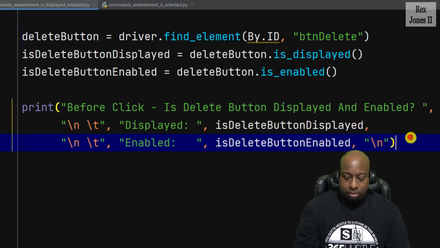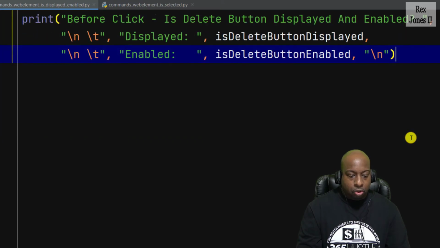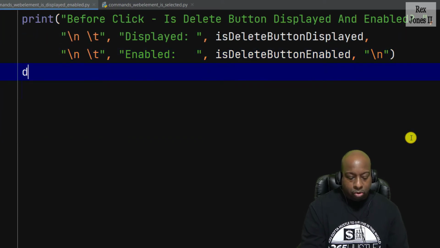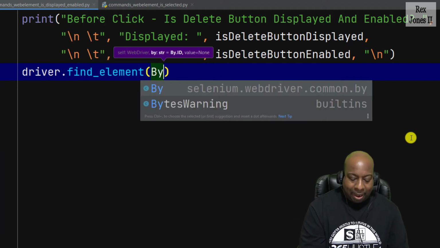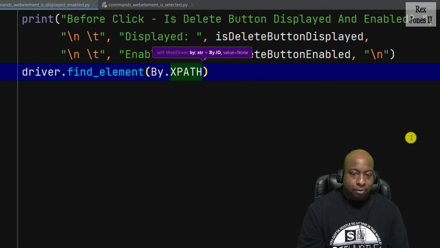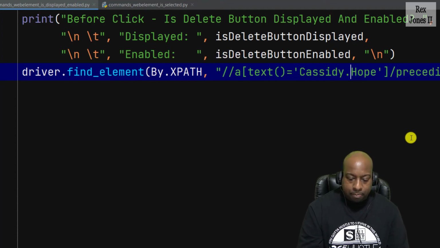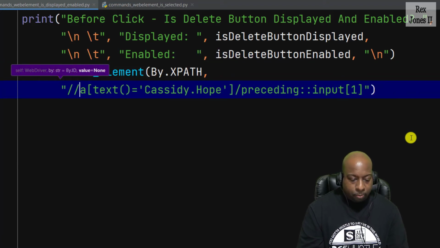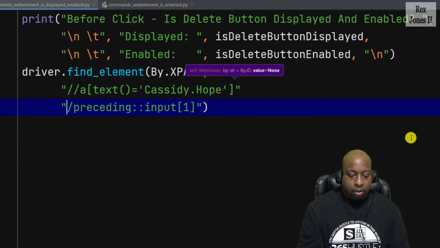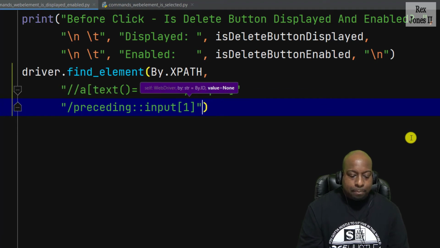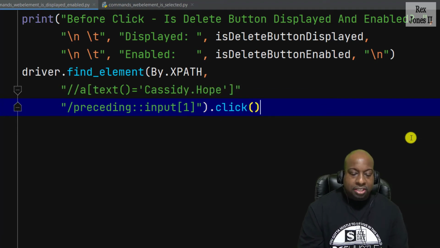Let's click the checkbox by writing driver.findElement by XPath. The value, we paste it. And let me make more room so we can see this information. Put that on a different line. And for the checkbox, the method is click.